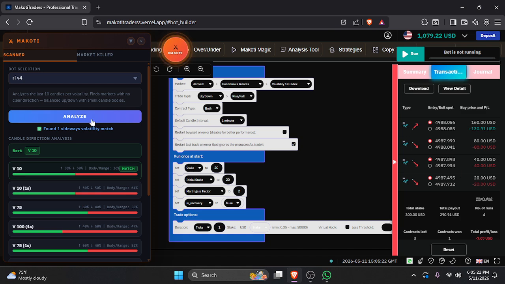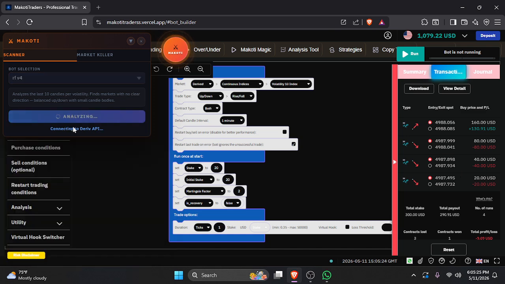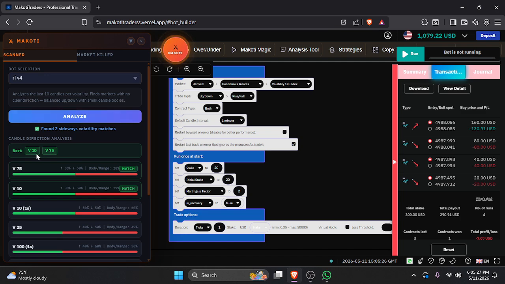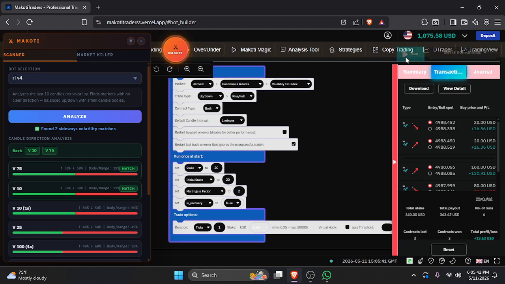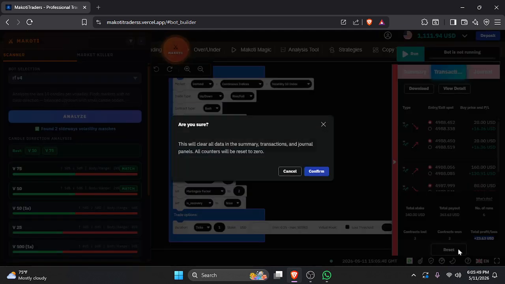So if you scan the volatility, it says 10 on 10 index. So let me just continue running. So the first run is a win. The second run is a win. So let me stop. And again, we have printed another 23 USD. What the fuck, man? Okay, so let's continue.